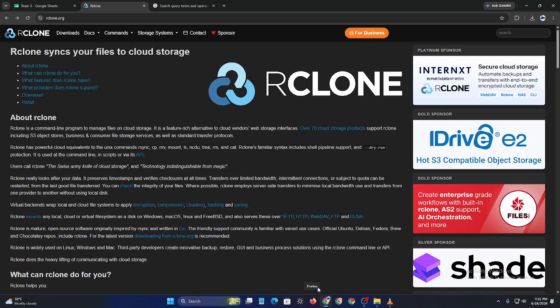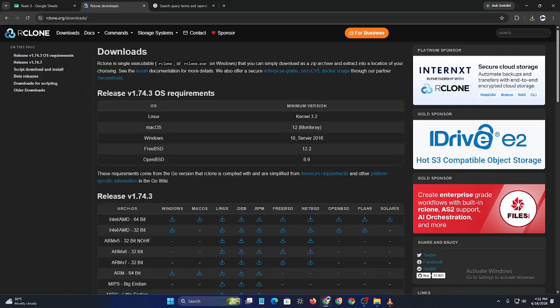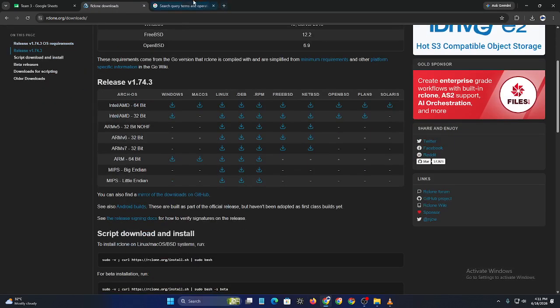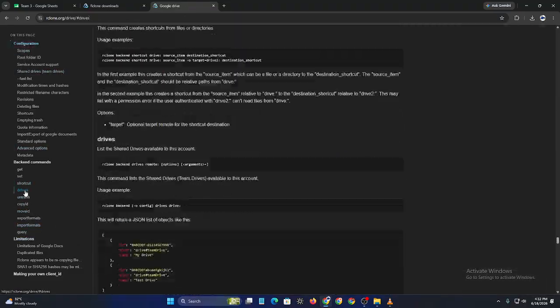First, make sure Rclone is installed and that you've already configured at least one remote cloud storage connection such as Google Drive, OneDrive, Dropbox, Amazon S3, Backblaze B2, or another supported provider.